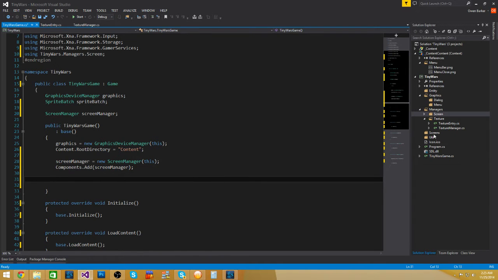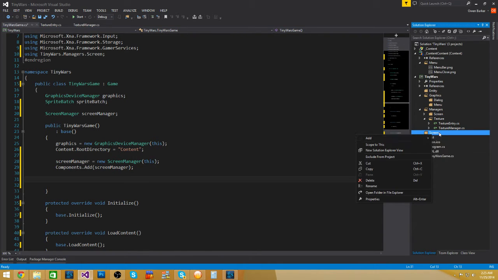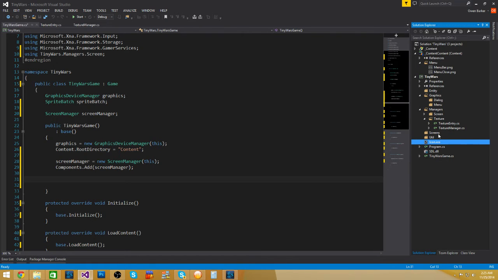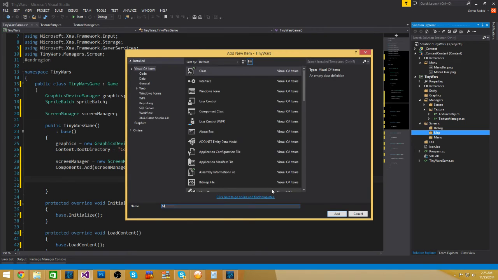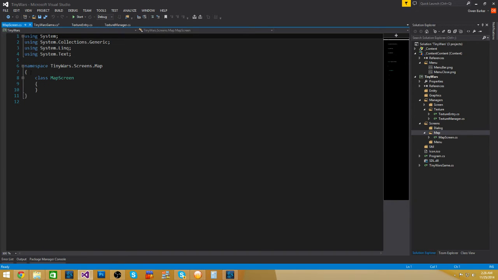Now we need some kind of a screen. So I'm gonna start off with my map. So screens, I'm gonna add a new folder called map. Dialog and menu should be in there as well, because it is technically a screen. So we're gonna go to map, add a new class called map screen. Alright, so this is basically a game screen. It runs off game screen.